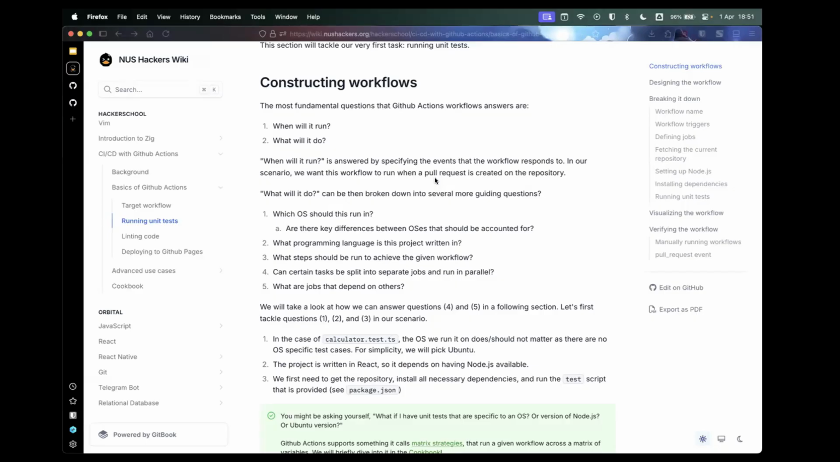Because depending on what you want to achieve, if I want to run a unit test, if I want to, I don't know, do some weird polling behavior, this is the question we have to ask, right? And so you can break down this, what will it do, into more questions. For this particular instance, the operating system doesn't really matter because the unit test is not specific to an operating system.